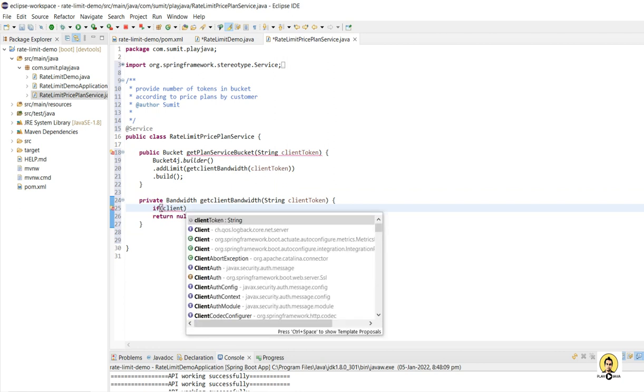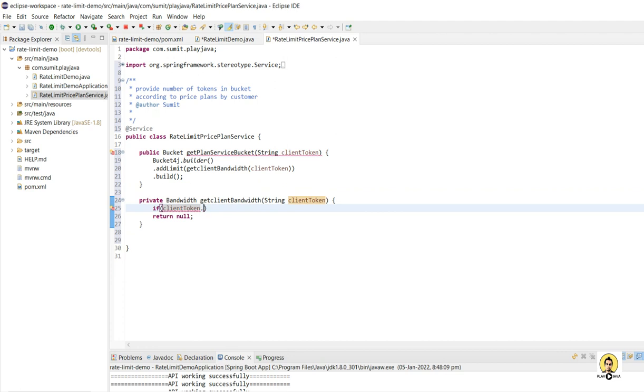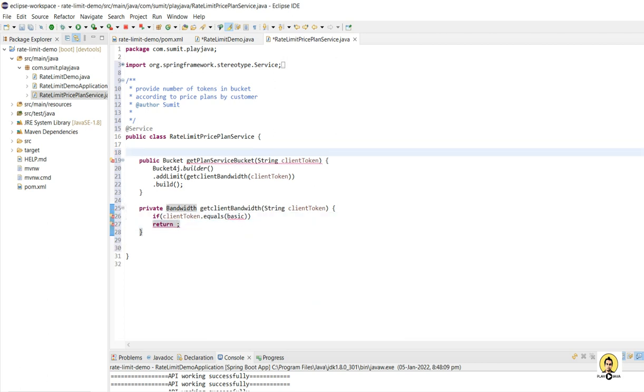So I'll just provide 3 plans here. One is the plan for basic. So if client token equals basic, then simply provide the basic one. Otherwise go with the free one or some default one. So simply let's first create this basic one.